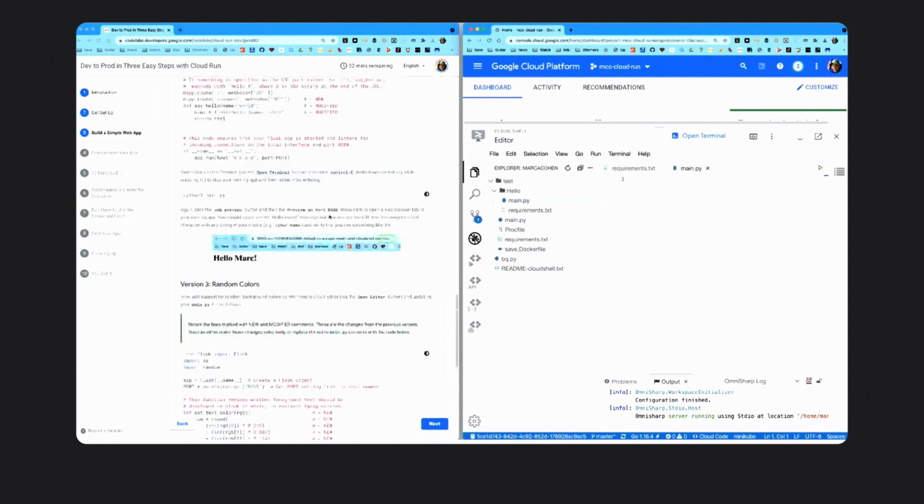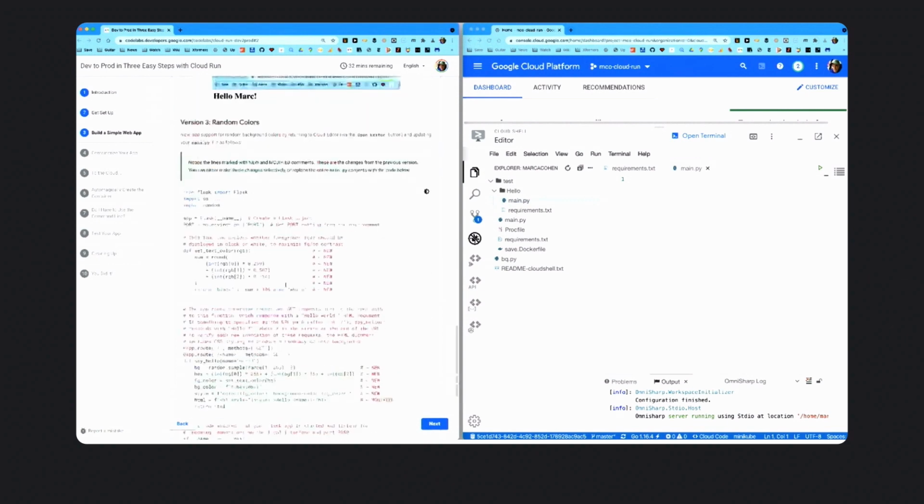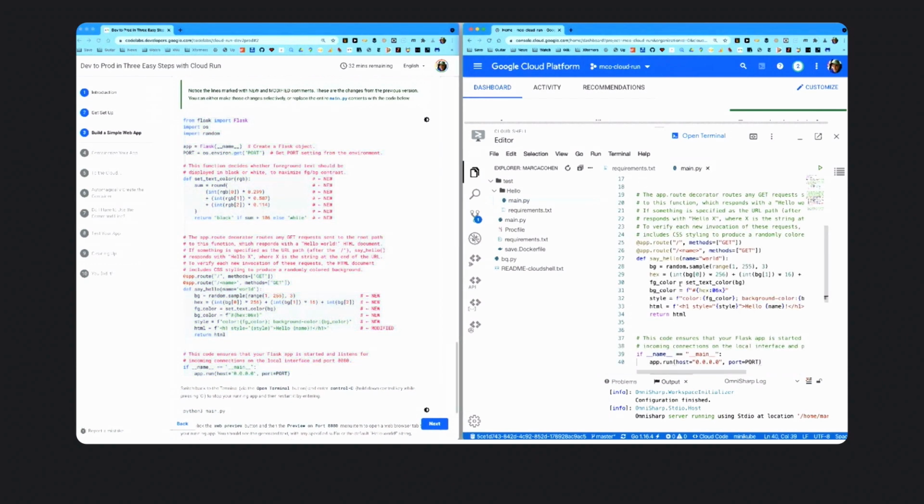Now, when you do this on your own, you can actually make the changes piecemeal, because I've annotated this lab to say, this line here is new, this line is modified, so you can see the exact changes. But for expedience, I'm just going to select this whole version 3. I'm going to paste it into main.py.